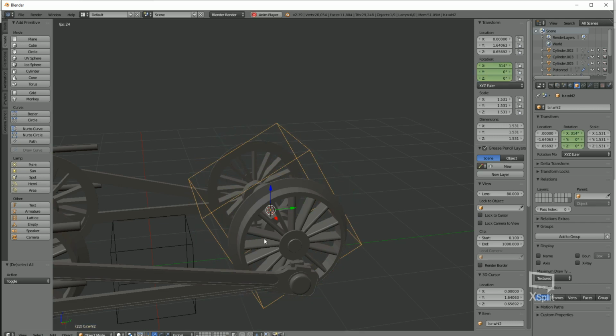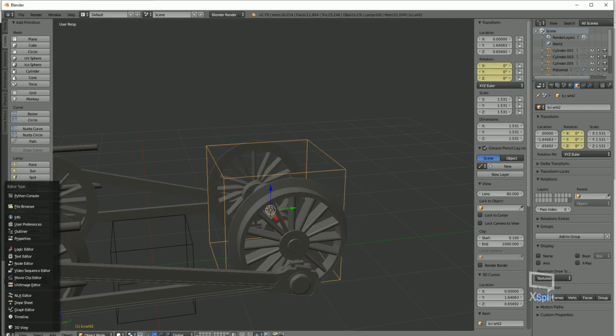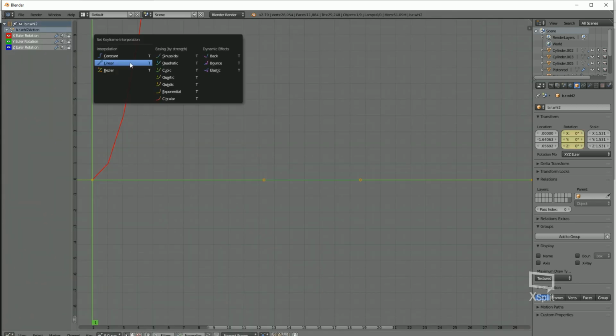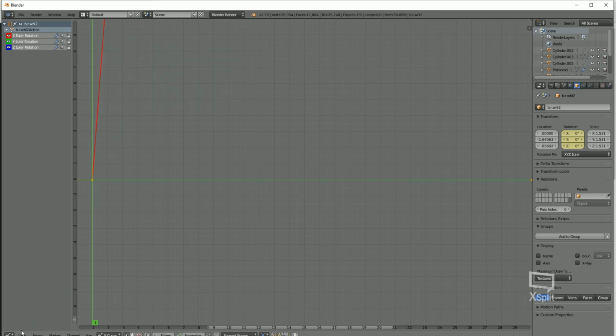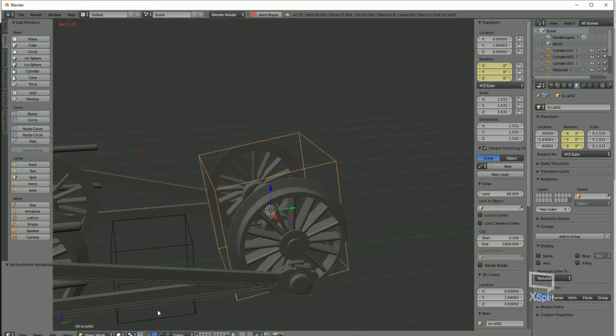But as you can see, it starts off slow and then picks up speed and then slows down again. So we just want to go to Graph Editor, press T, and then click on Linear here. And then when we go back, we'll see that it's just one continuous spinning animation.